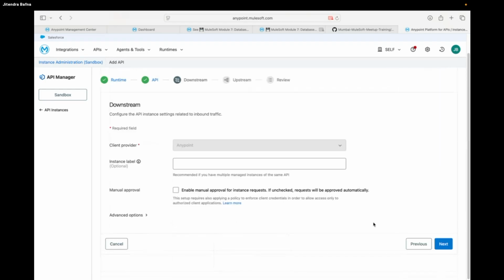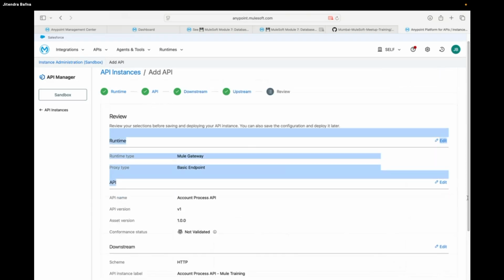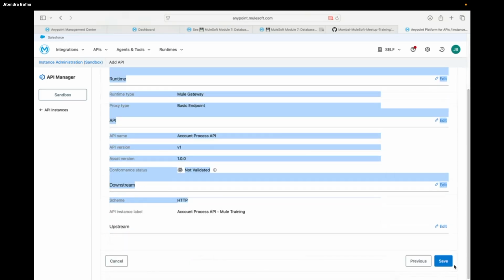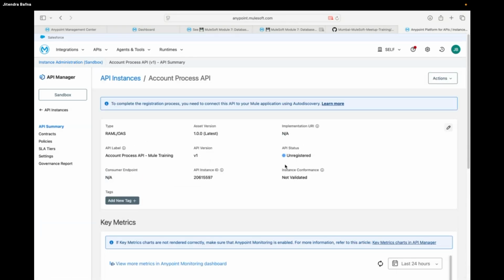Just say next. For the instance, I will give some kind of name so it can be easily identified: account process API, and it is a mule training. Let me go to advanced options. I don't want anything. Next. Okay, I will just say next. Okay, I'll just say save. Now if you see, this particular API is still unregistered, right?